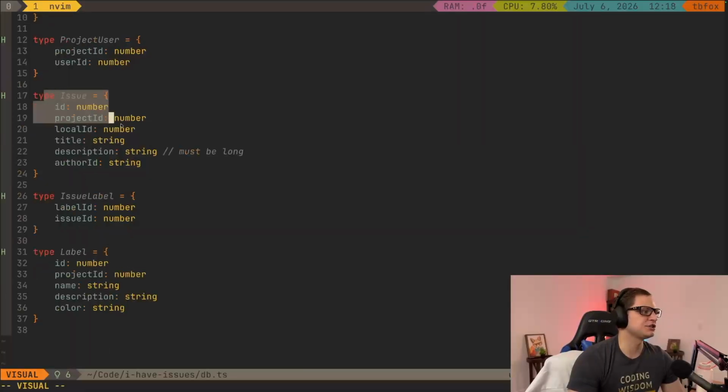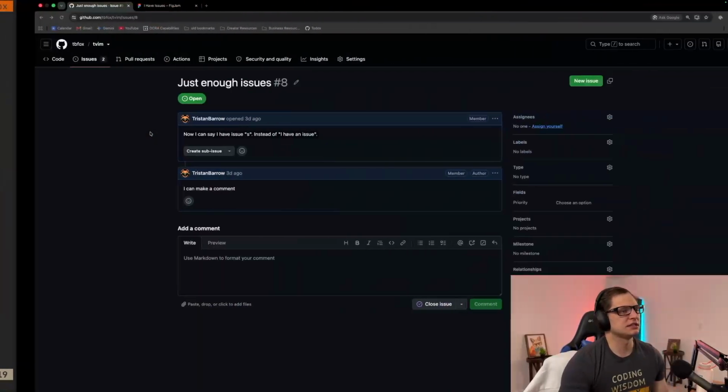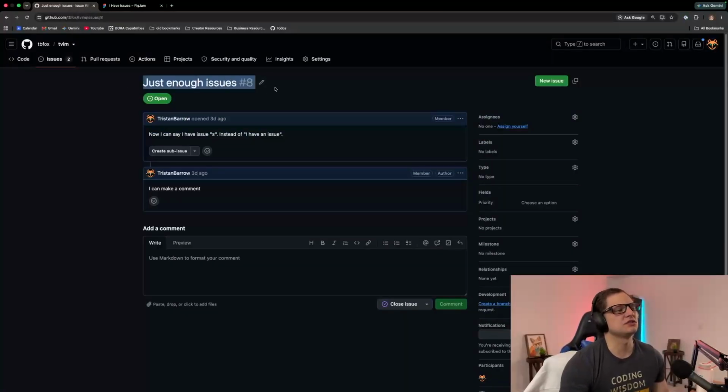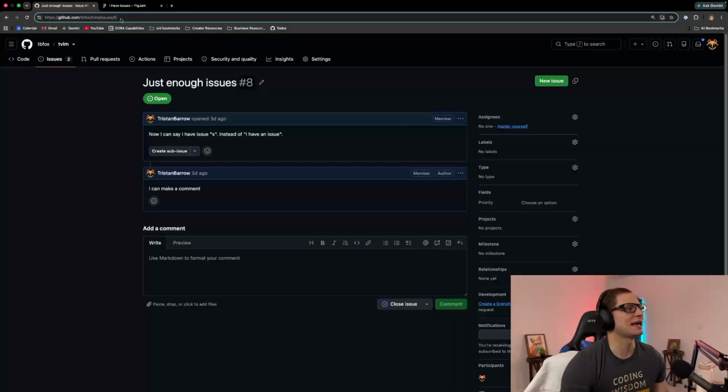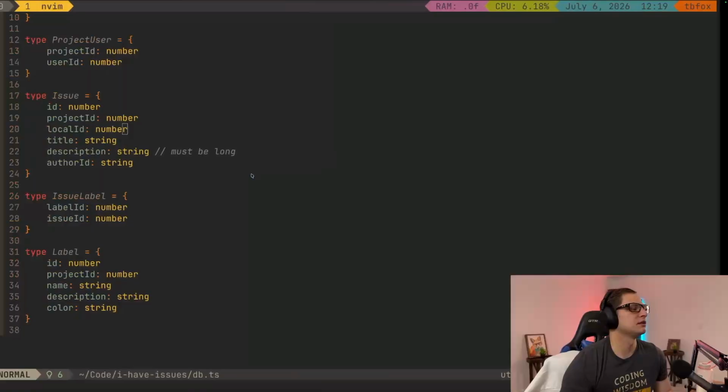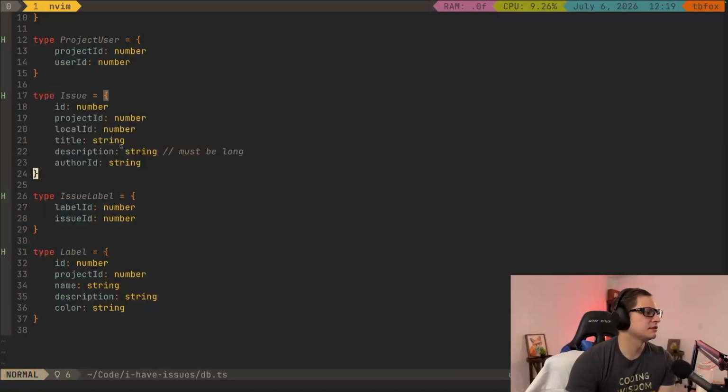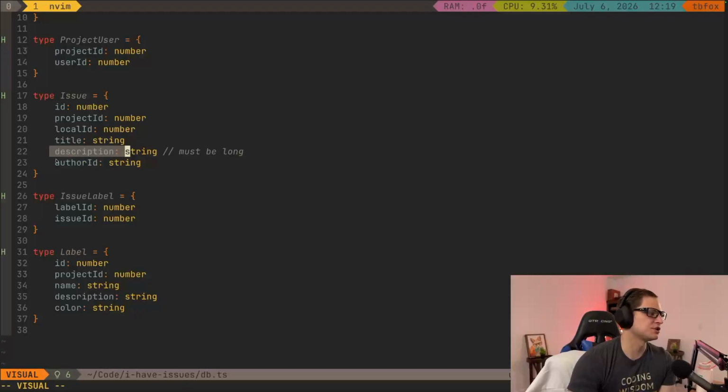And then issues. This is the meat and potatoes of our app. And so we have ID, project ID, which project do we go to, local ID. As you can see here, obviously this is not the 8th issue that is created on GitHub, but it still has a number 8 to it. So it has a local ID that goes along with it. And I like that idea so that we can link to it like this. You can see issues 8 here. So we can link to it like this with our thing here. I'll show that in more detail later. So we have that title, description, and author ID.